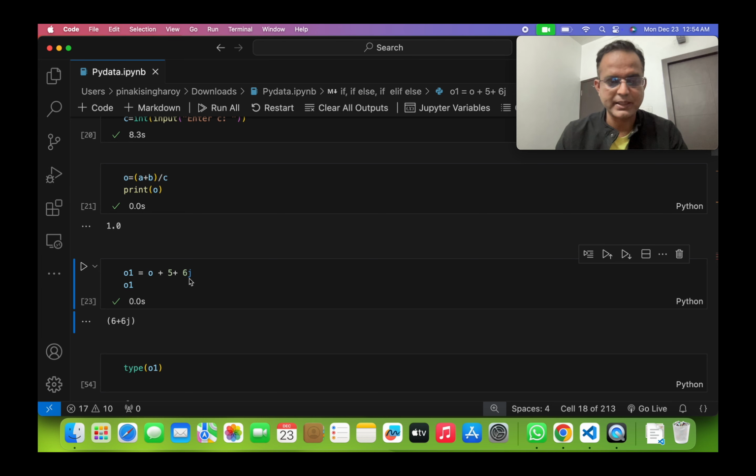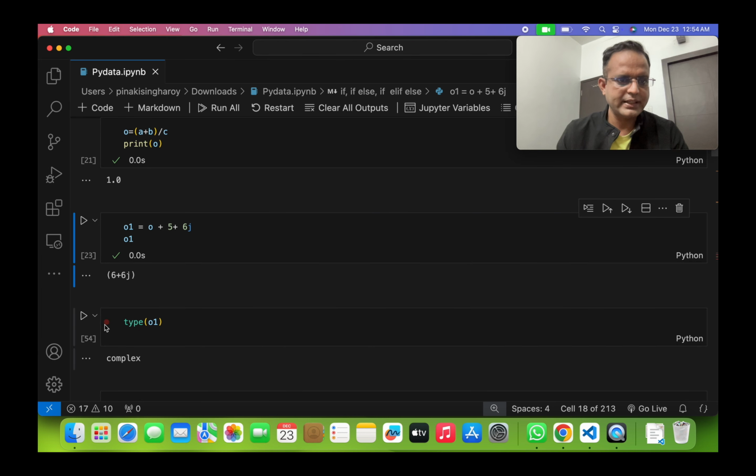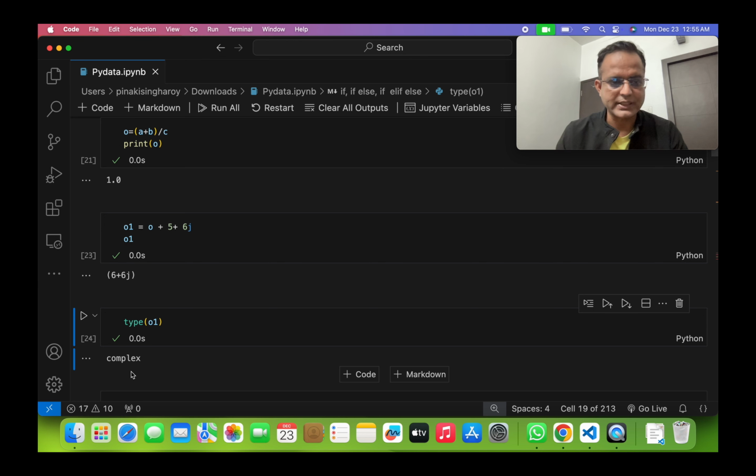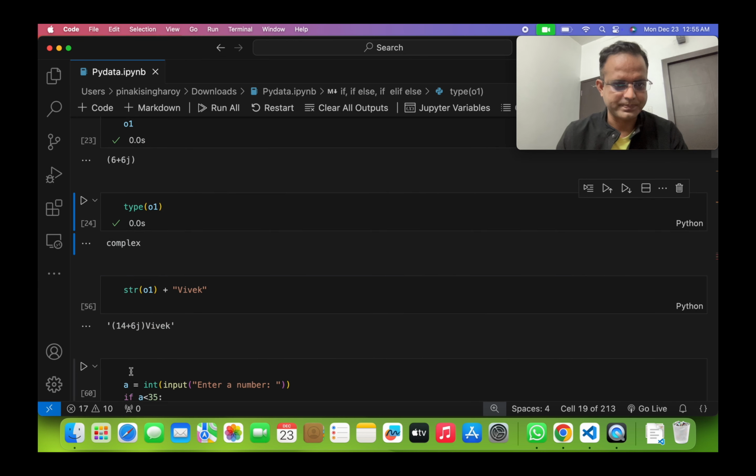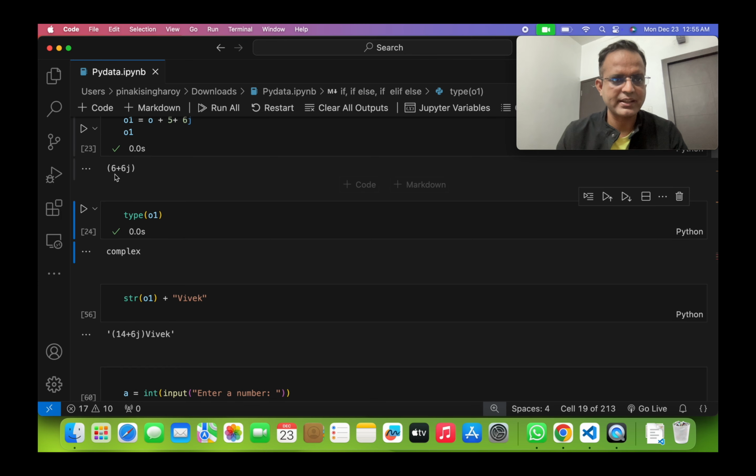This is basically a mixed number, a complex number, and that's why it is not added with the integer value. Then let's write down what is the type of this output. If I run that program by typing type(o1), it gives the output that it is basically a complex number. A complex number is basically a mixing of an integer plus integer and a mixing character.